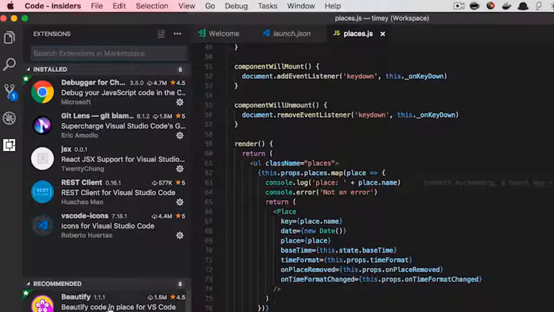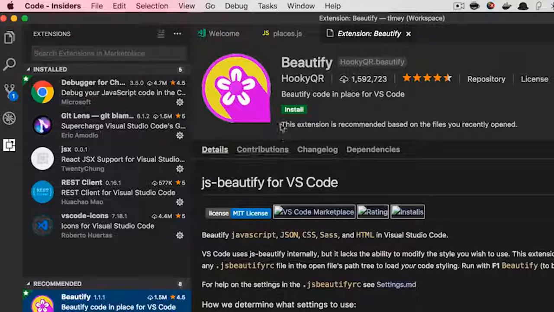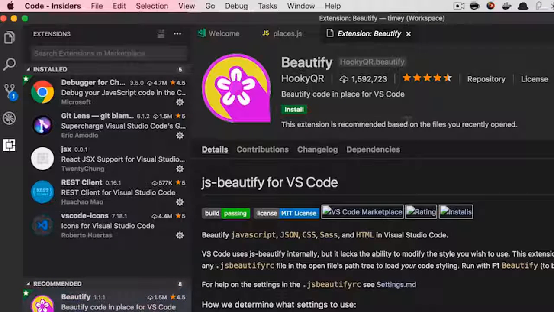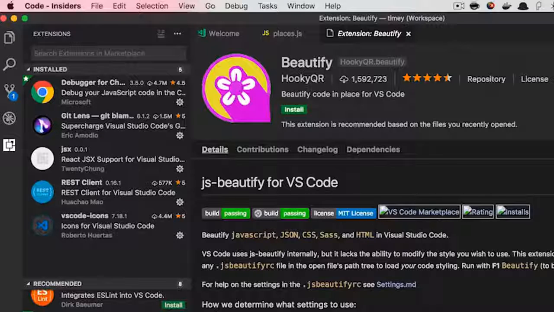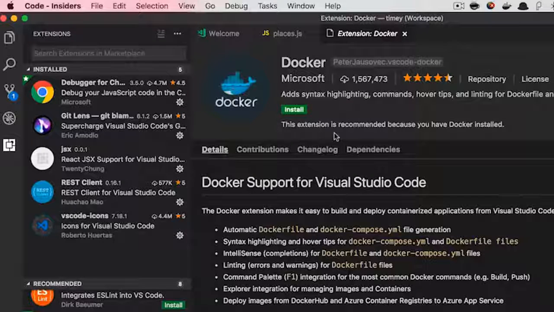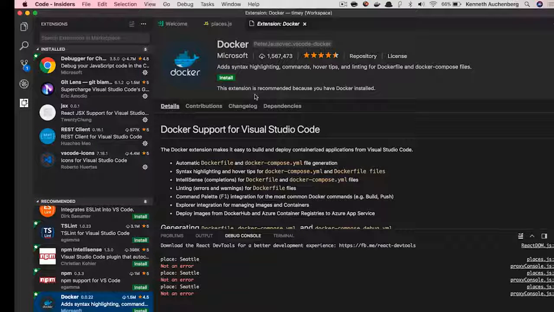So if I choose this Beautify extension, you can see that this extension is recommended based on the file system or the files you opened recently. So this basically means that we have figured out, hey, you open JavaScript quite often, so maybe this extension makes sense for you. Another recommendation we have here is, for example, the Docker extension for VS Code. And this extension is recommended to me because I already have Docker installed on my computer. So with these improved recommendations, we're trying to be a bit more intelligent about how extensions work in VS Code, so we can give you the right tools and the right support for the workflows that you have.